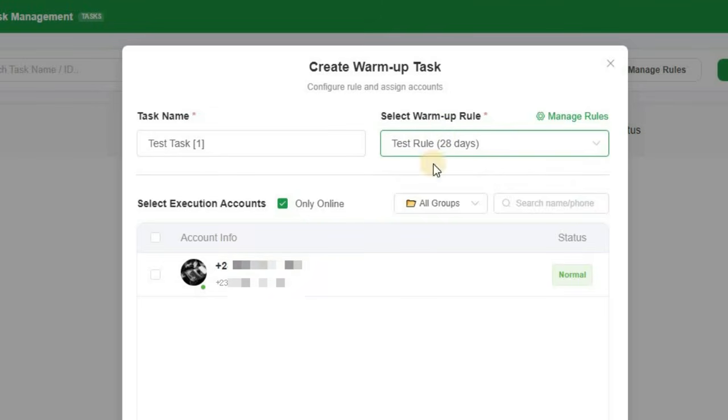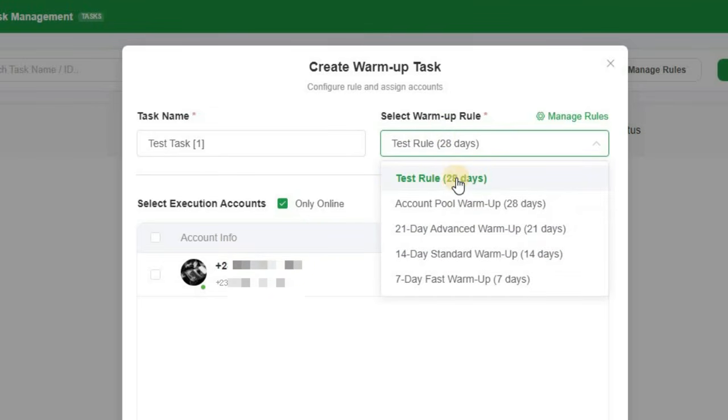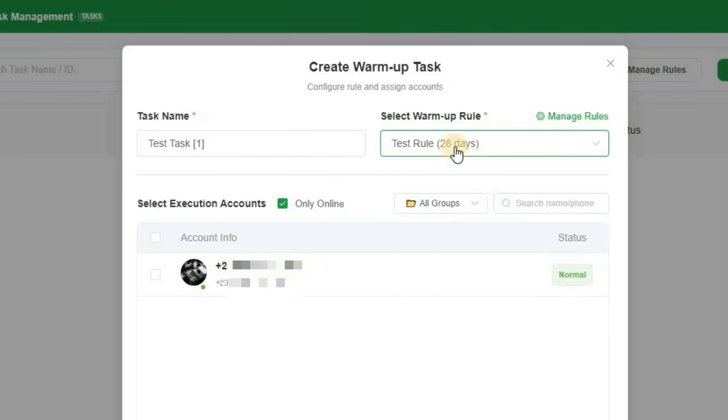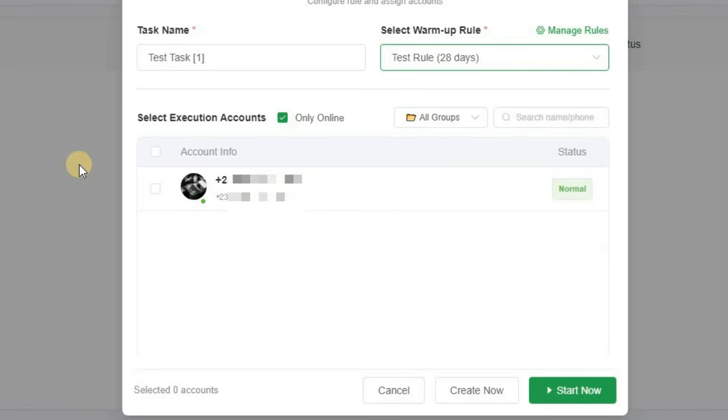Now over here is where we have our rule, and you can see the test rule we created. So you can use this one, or you can use the one that they already have. Okay, so once you set your rule, you can go ahead and select the WhatsApp account you want to warm. So all your accounts are going to be displayed here, and you can actually search for your WhatsApp account using your nickname or your phone number on this tab. And not only that, you can also pull up your WhatsApp account by groups. So let's say you've already grouped your WhatsApp account, you can actually sort that here and warm up your accounts by group.